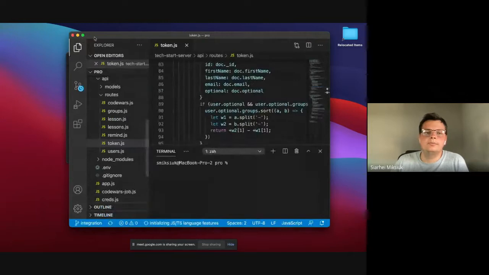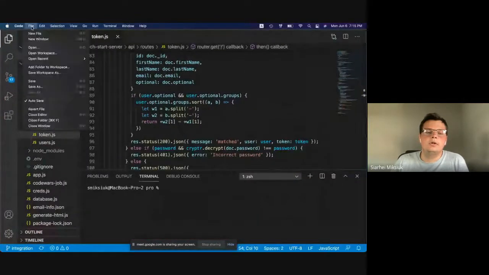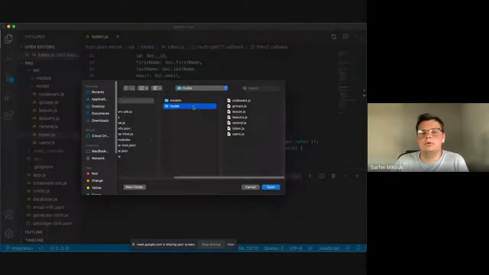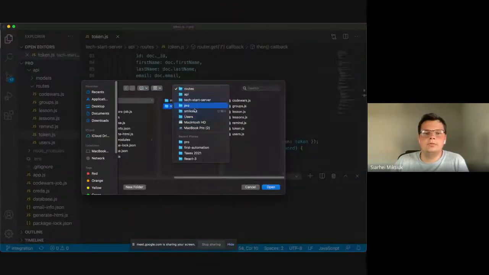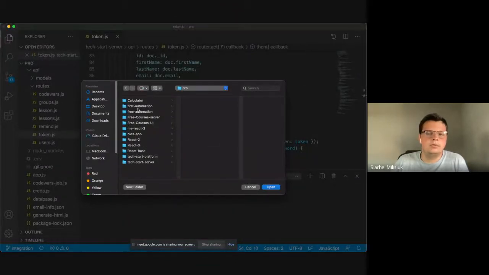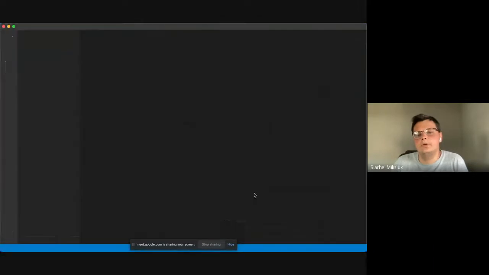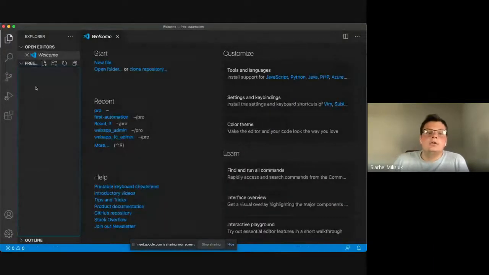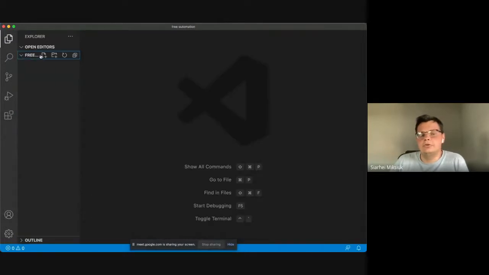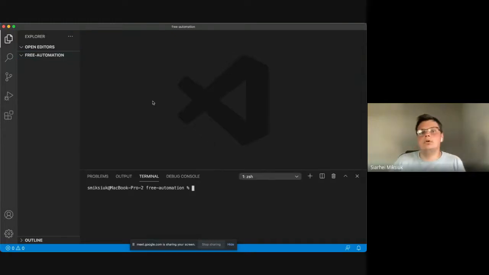Wrong folder. Let me try it again. Automation. Okay, cool, here we go. We can see that this folder is empty, nothing is here on my left navbar. So I want to initialize my project here. What do I have to do? I have to open the terminal.